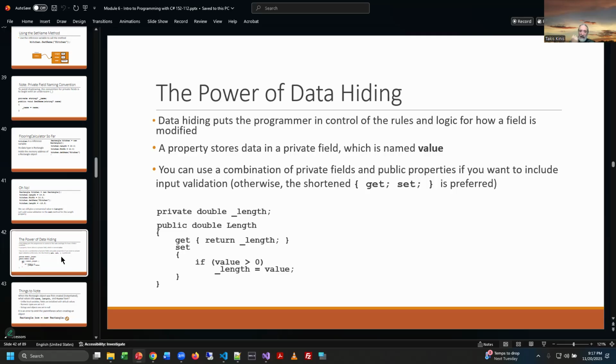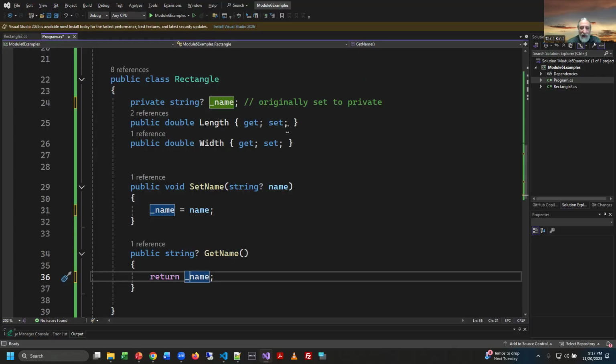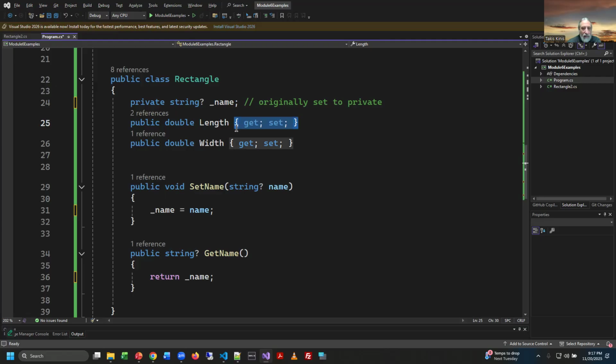Otherwise, the shortened get set is preferred. So if you're okay with whatever values get thrown in, you can just put this right after the name of your length and no problem, it'll work, right? That's fine. But you're taking the risk that whatever the user puts in could be right or wrong.